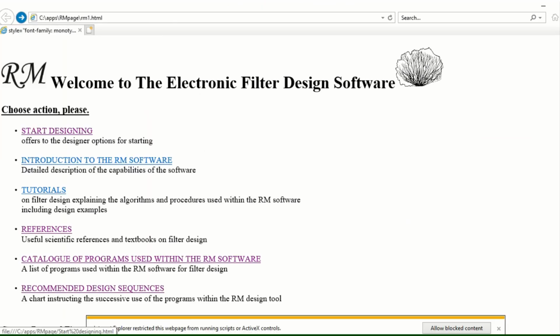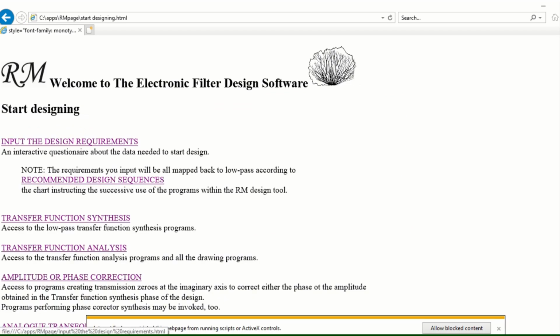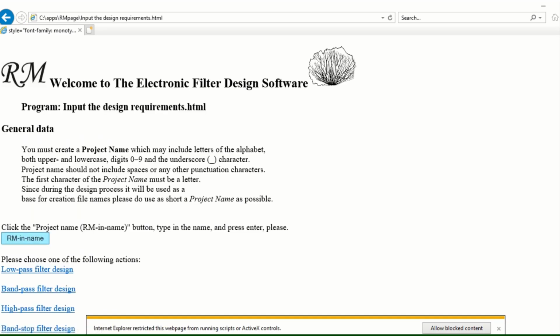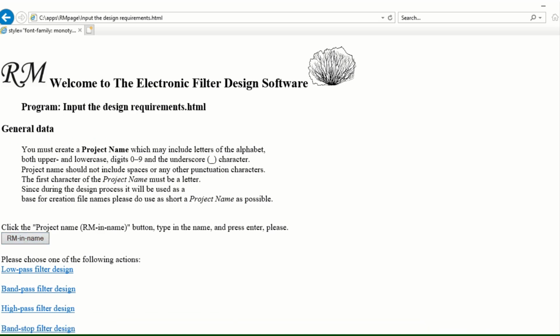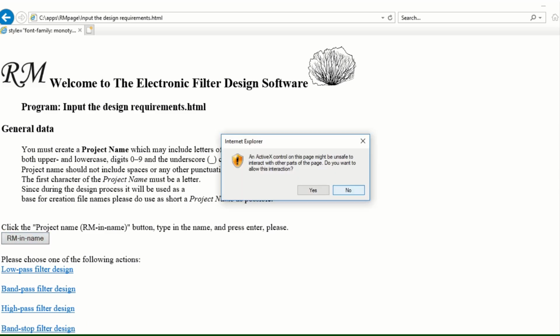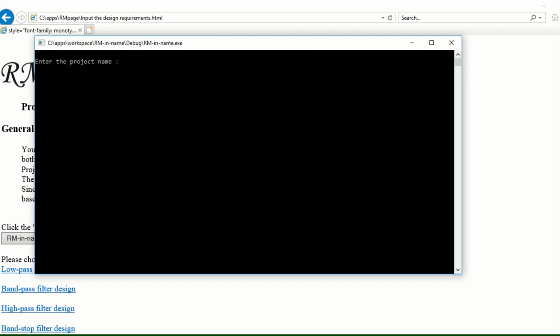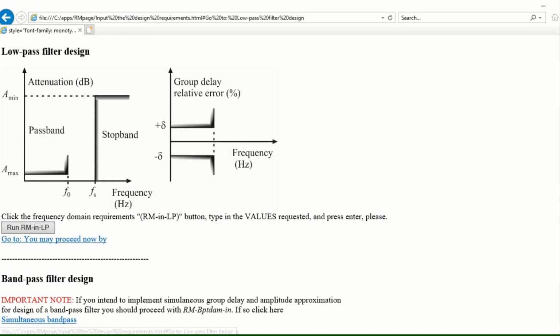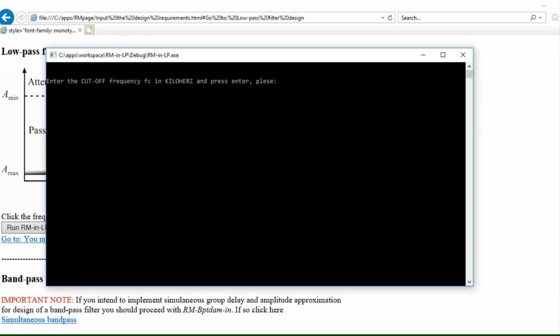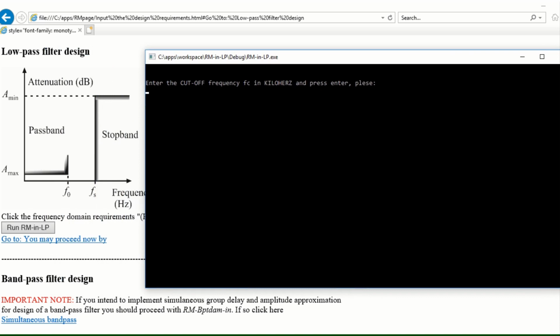Now we may proceed with the design. Input the design requirements. The first requirement is the project name, which is compulsory. And we will name it Chebyshev 1. It is a low-pass filter, and so we will input the requirements.